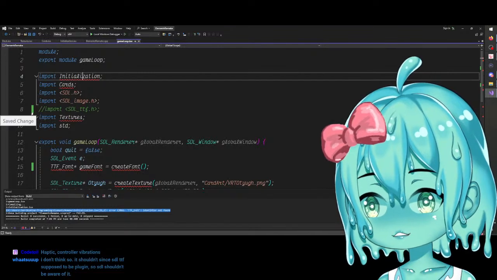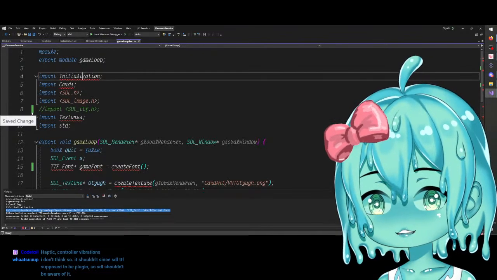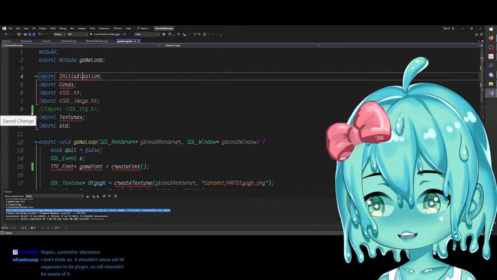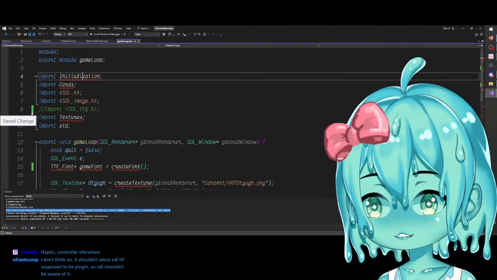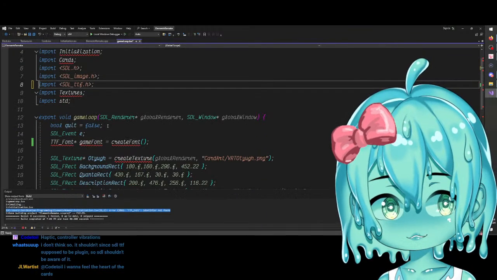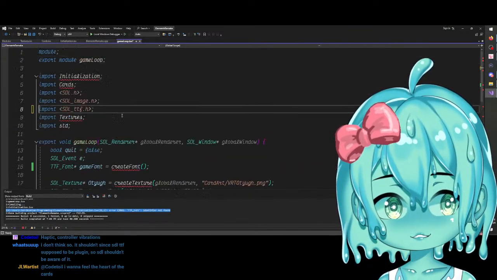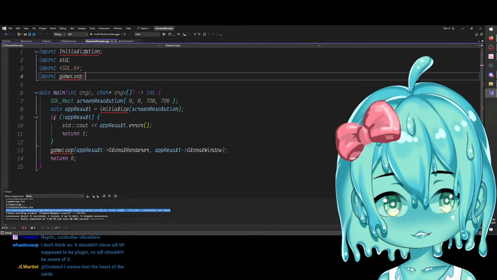Haptic controller vibrations. Yeet. Hello there, greetings from Brazil. I know my memes. I don't think so. It shouldn't, since SDL TTF is supposed to be a plugin, so SDL shouldn't be aware of it. Okay. The problem is ever since we did this, it's having trouble reading all of my modules now. But why?